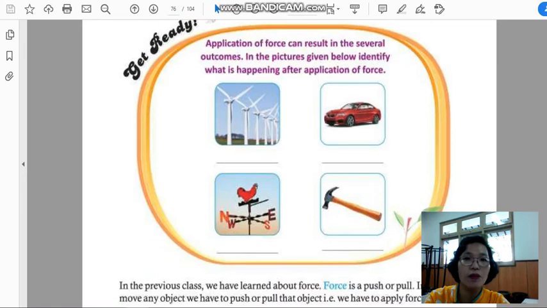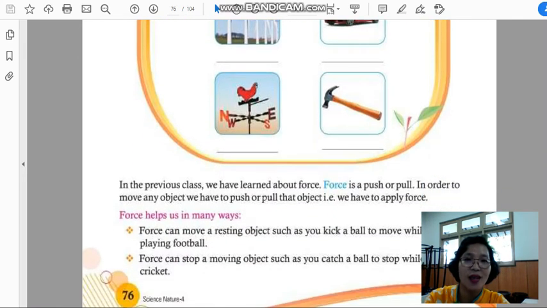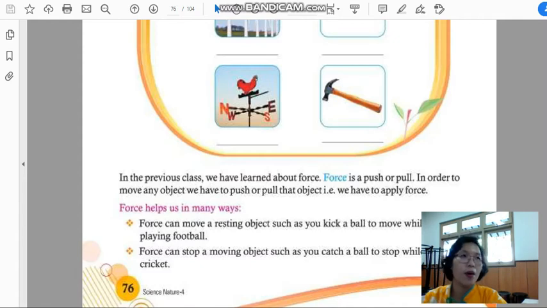Let's go to other texts. Students, you already know about the force. You already learned that the definition of force is push or pull. But force comes in many ways. There are some ways the force can be applied: to stop, to move, or to change the direction. To move. Example.